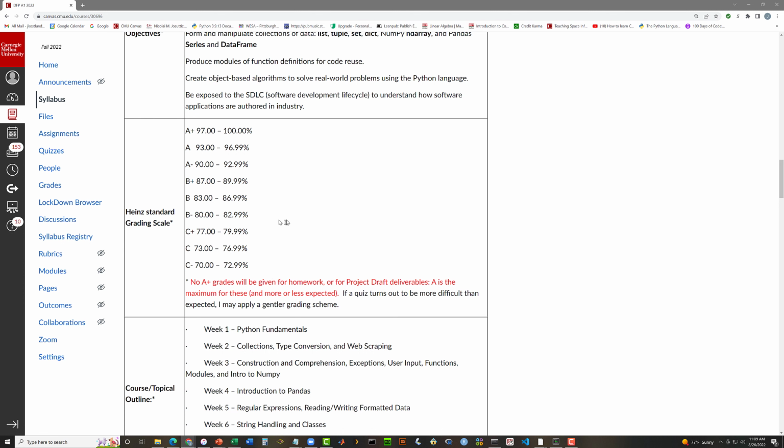Okay, so I don't create a curve until after a quiz is over and I've graded all, or I should say the TAs have graded all of the quizzes. After that is when I create a curve. And what I'm showing here for the Heinz scale is the strictest curve that could possibly be applied.